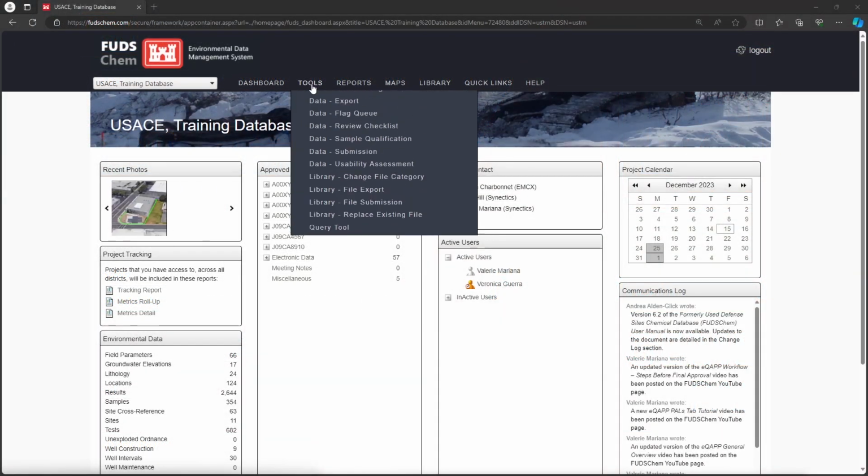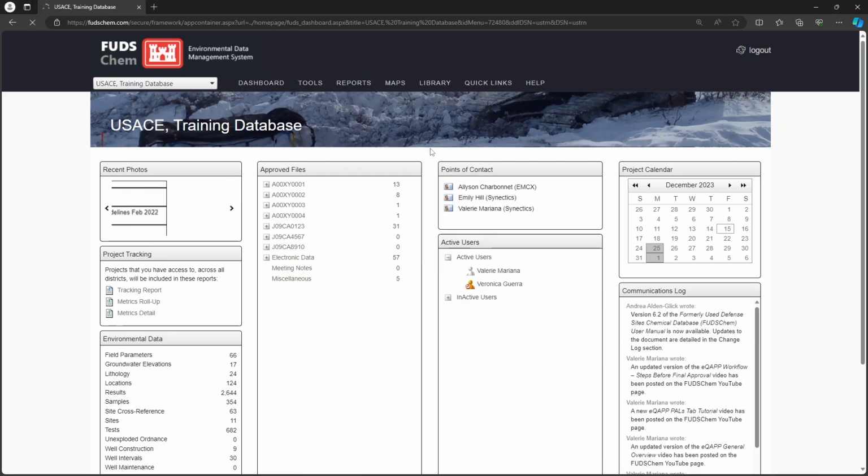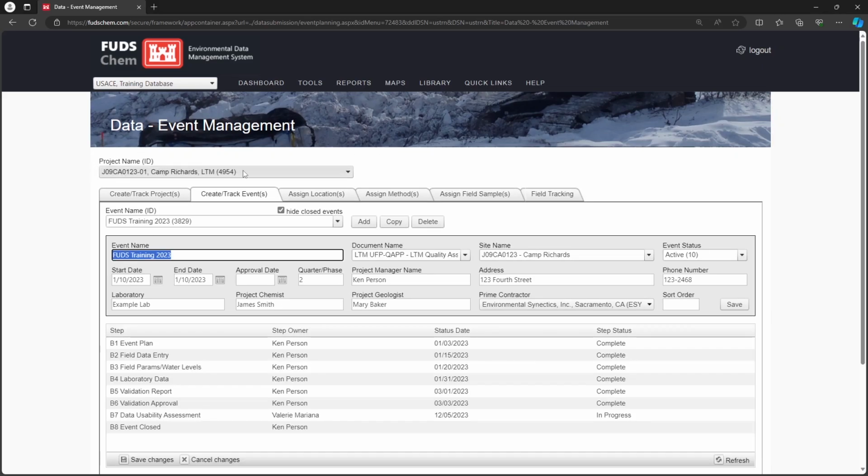Go to Tools, Data, Event Management. Select the correct project in the project name dropdown. We go over the Create Track Projects tab and Create Track Events tab in our Project Tracking Report overview video. We go over the Assign Locations tab and Assign Methods tab in our Event Management Tutorial Part 1 video. Both videos are linked in the description.